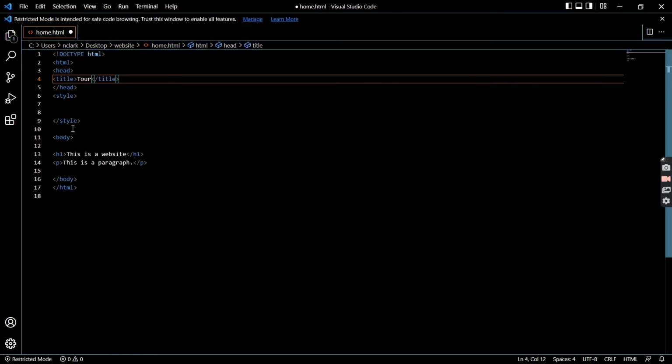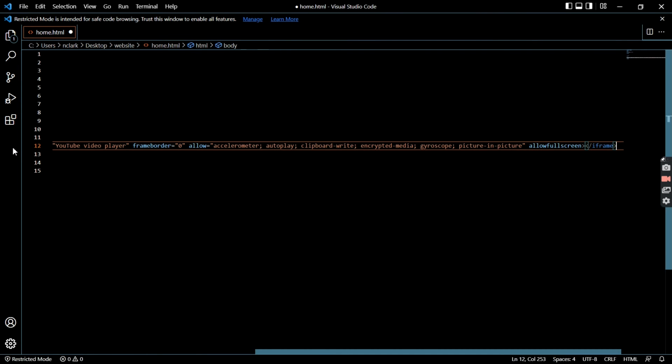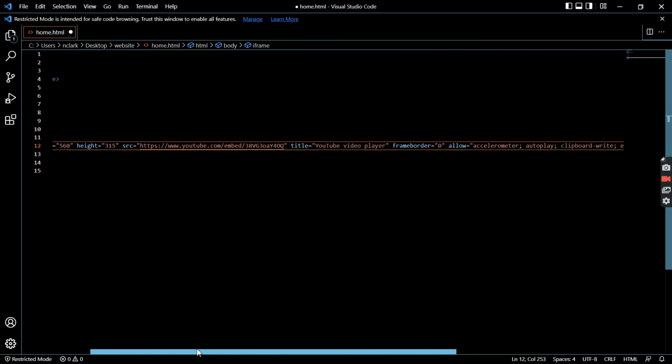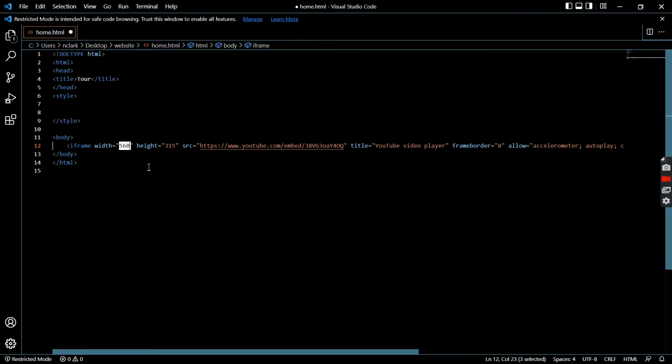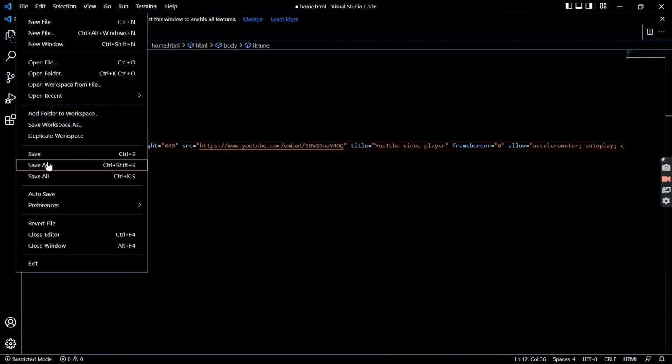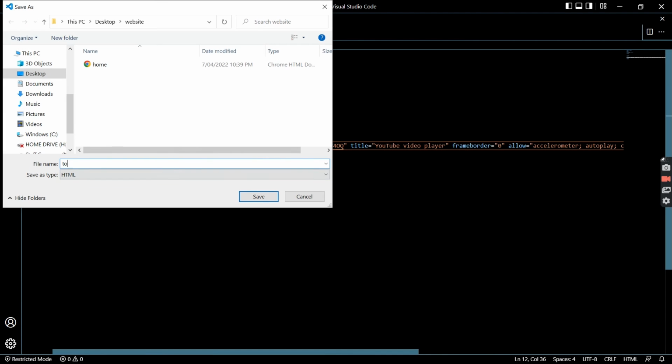I'm going to go back into Visual Studio Code. And I'm just going to get rid of that, and pop it in there. Now, it's all going to be in one line of code, which is actually a good thing. You can change the width if you want. So we can make it 890 and the width 645. But anyway, I'm going to call this one File, Save As, and I'm going to call this one tour.